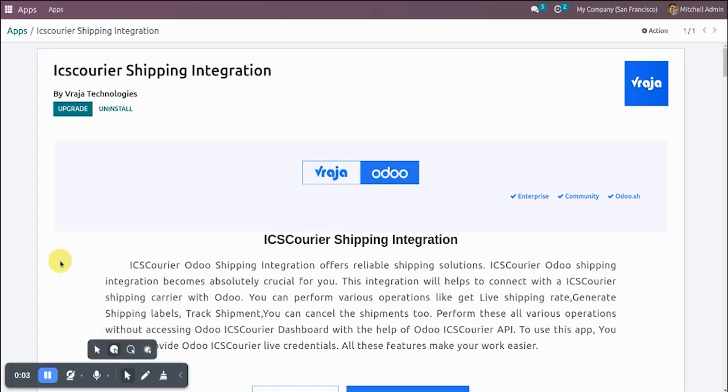In this video, we are going to see how ICS Courier Shipping Integration works with Odoo. We divided this video in three parts. First part is some brief and some documentation regarding ICS Courier. Second is configuration part, and third is integration part.